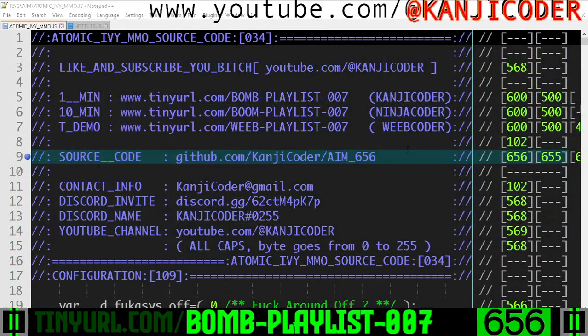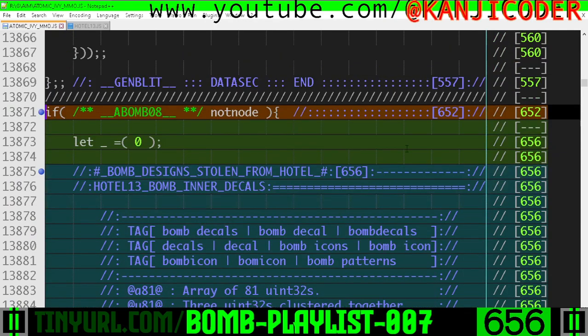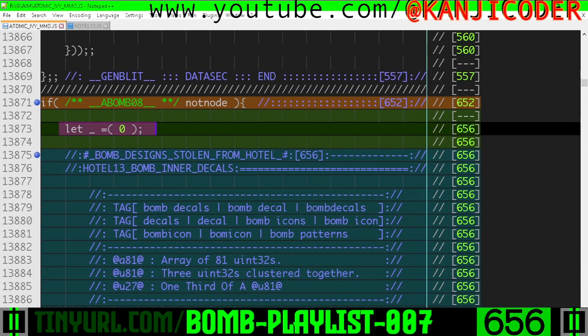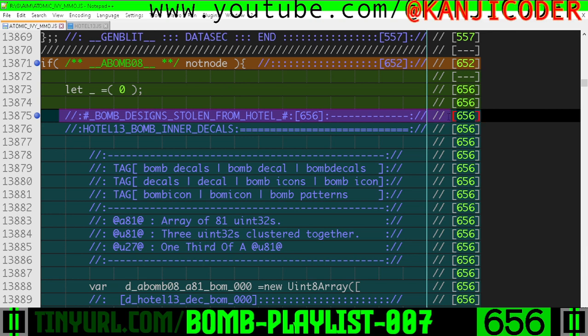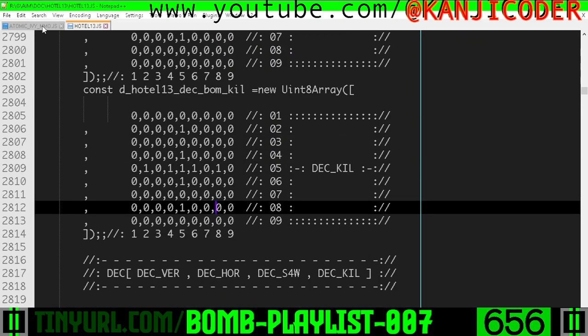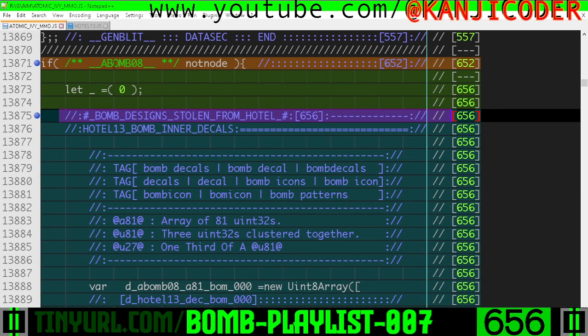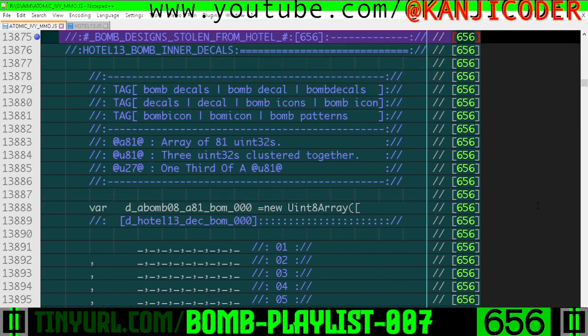Let's get into it. So in database system, within the ABOMB top-level data, we have a little shorthand reference to 0, or I guess an alias to 0 to make things more readable. And all the code in this section is stolen from the hotel13.js. These are the different bomb, laser, and spark pin designs. So all of the designs for the tiles on the bomb layer. Okay, so let's go through them.